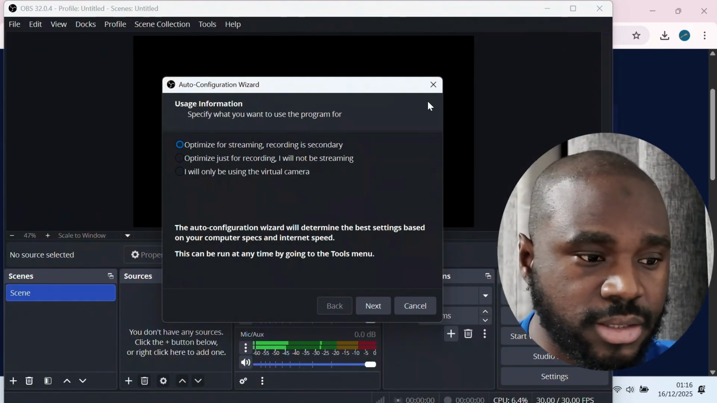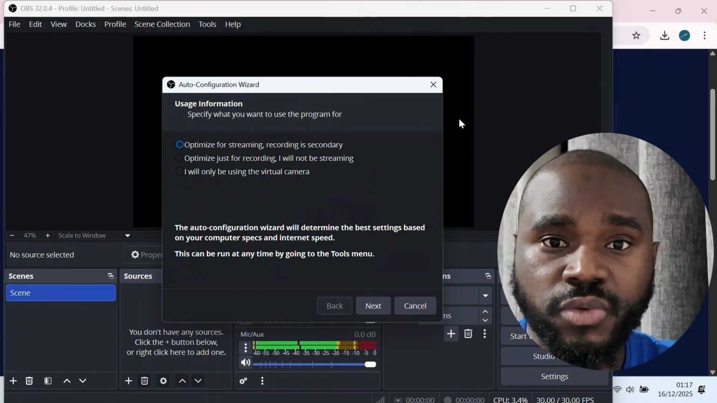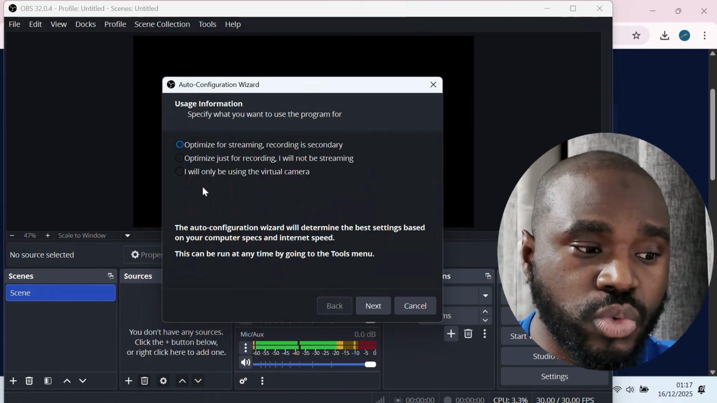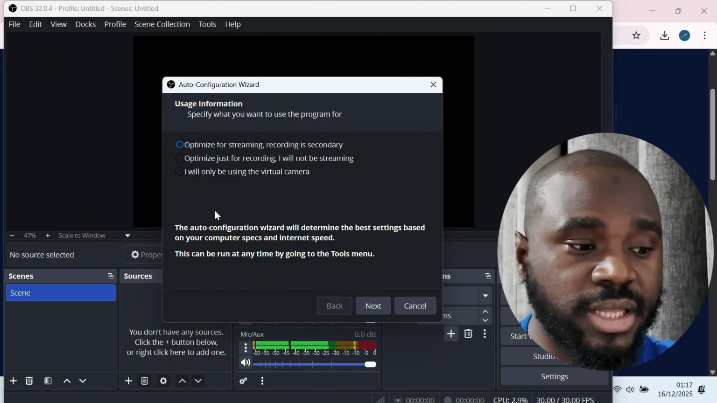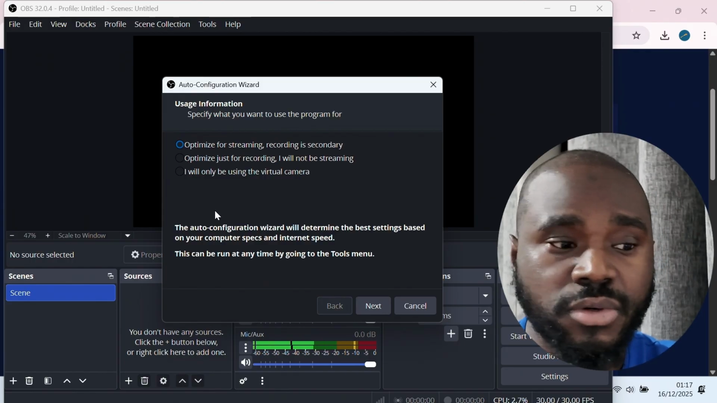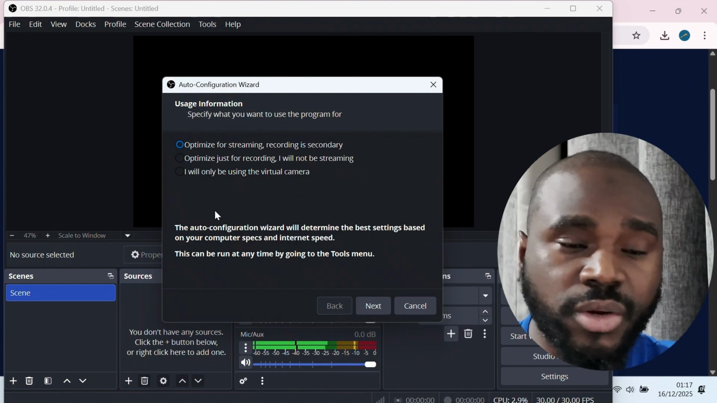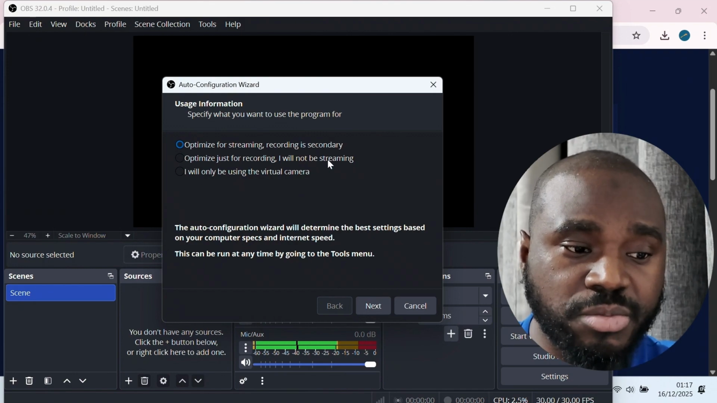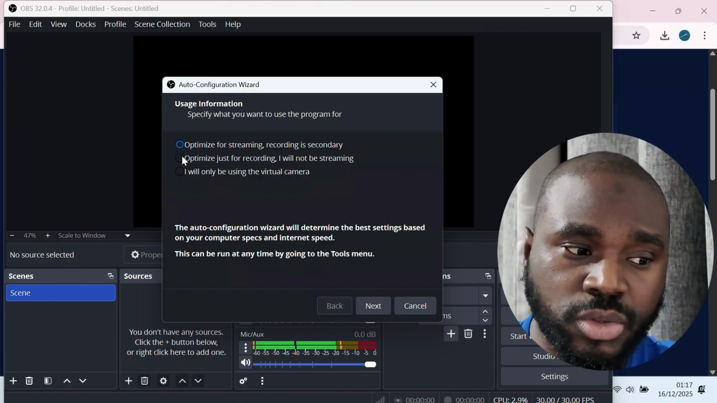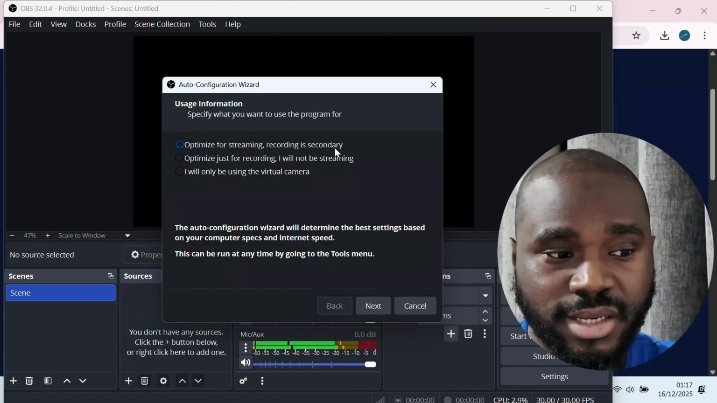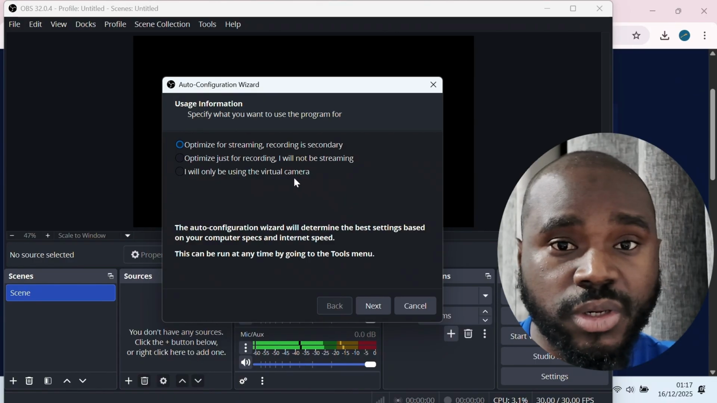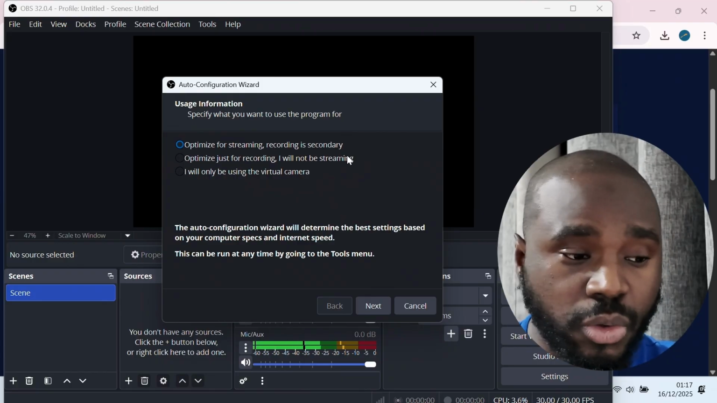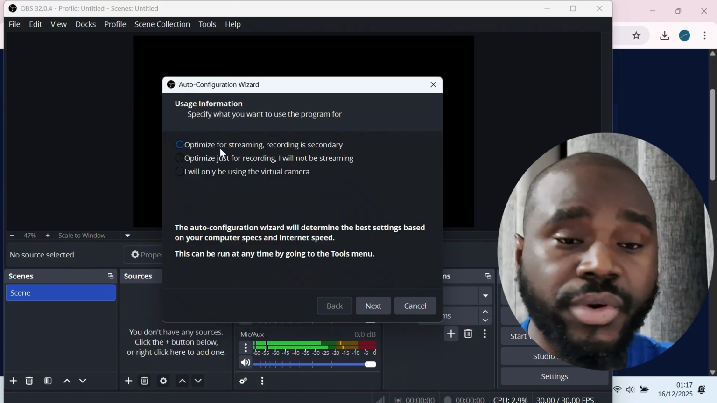The first thing you see when the software opens is the auto configuration wizard, which tells you to choose one of these options depending on the type of content you are going to use it for. We are using it for recording the screen only, so in that case we choose the option to optimize just for recording, I will not be streaming. You can also choose optimize for streaming, recording is secondary, or I will only be using the virtual camera. As I said earlier, we are choosing optimize just for recording. I will not be streaming because we are doing screen recording.